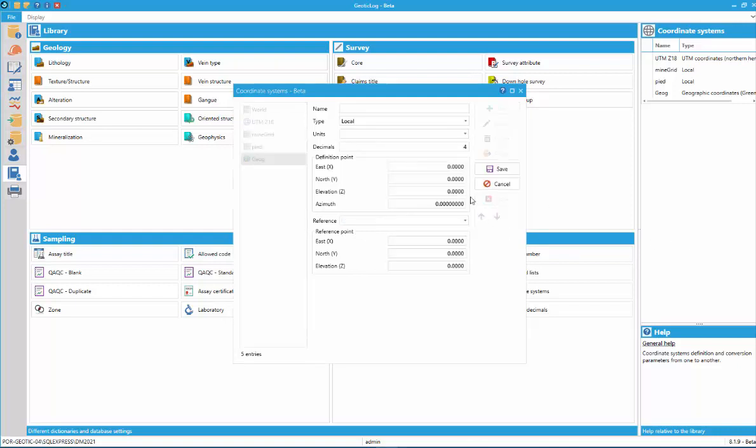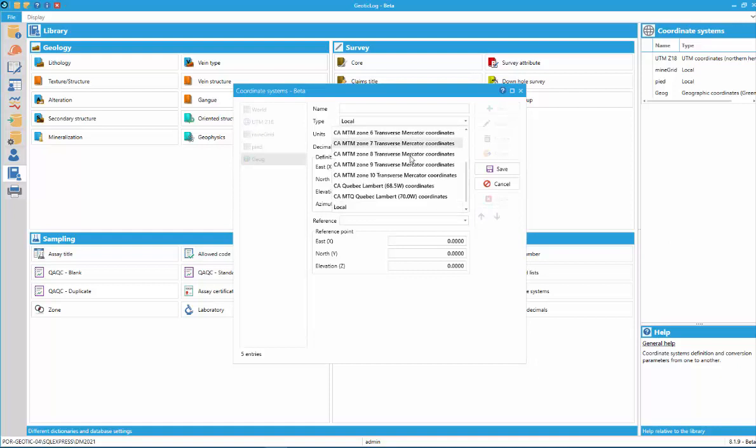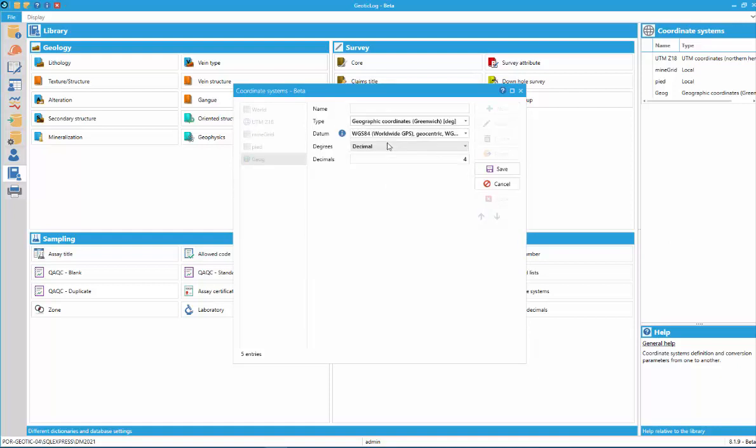The fourth type is the geographic systems. Their particularity is that they can be in decimals or in minutes seconds. This type cannot be used to plot surveys on GeoticMine or GeoticGraph.